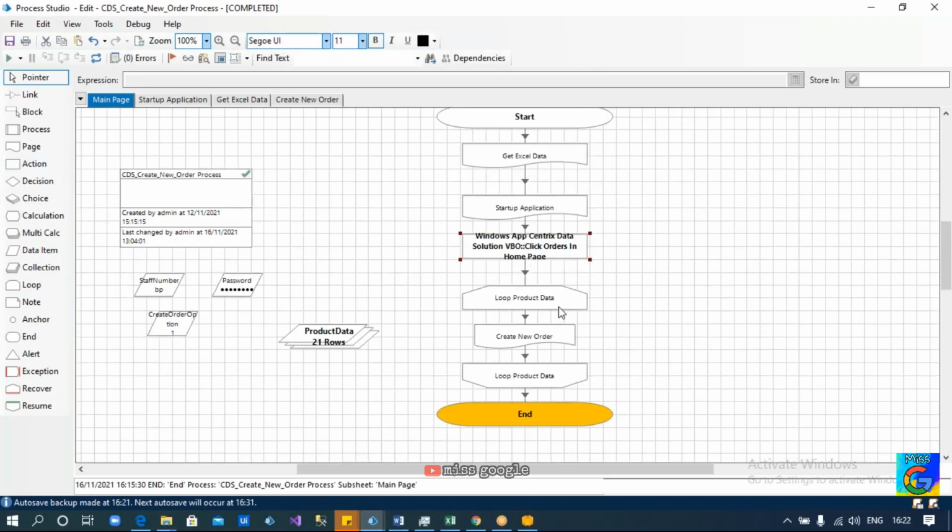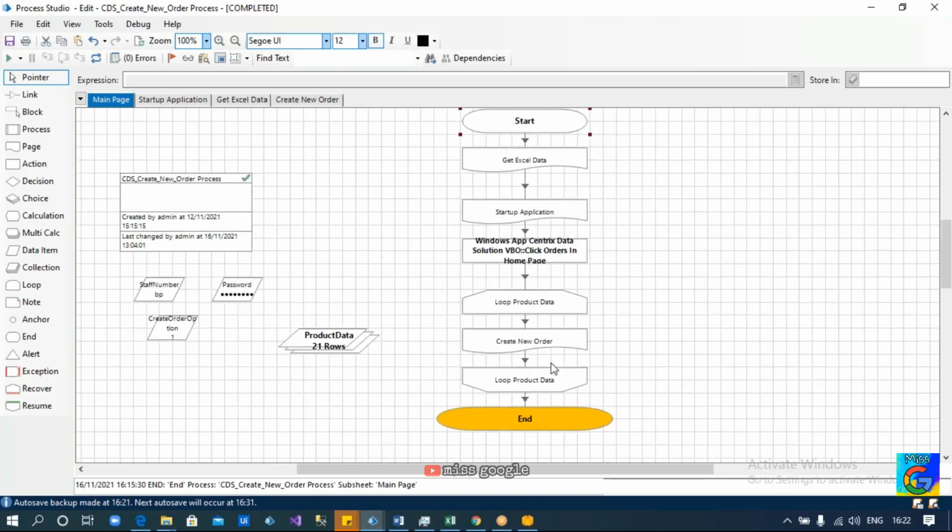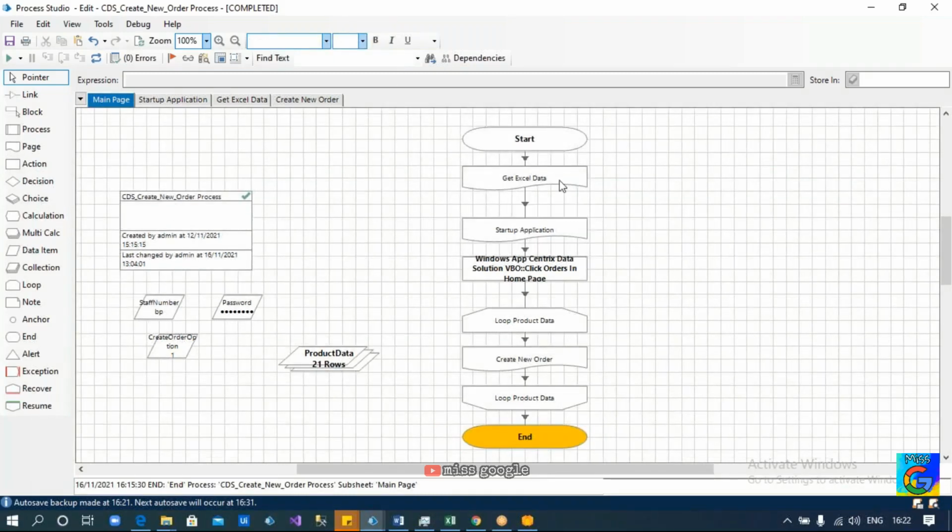Are we good so far? So this is our actual flow. Is that clear? So we are going to have a start stage, and then we're going to get the Excel file. By looking at it itself, you will be able to understand what exactly is happening in this whole page. Get Excel data, start the application, go to orders, and then start creating the new order on the data which we are going to get from the Excel file.